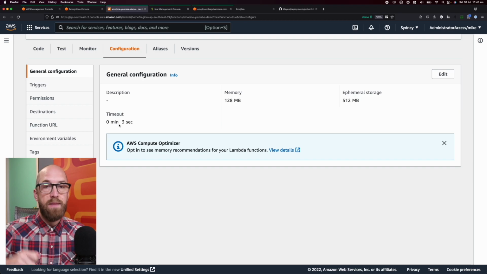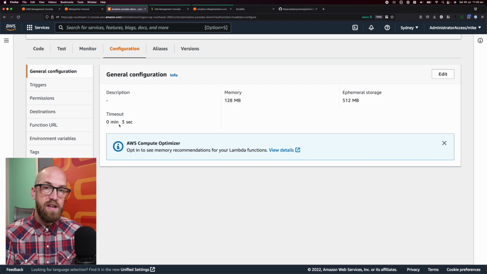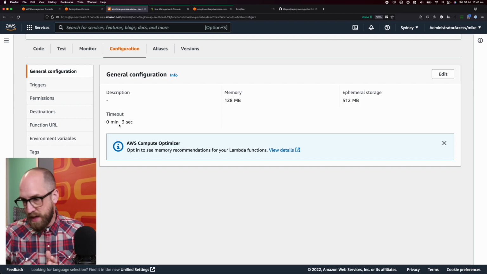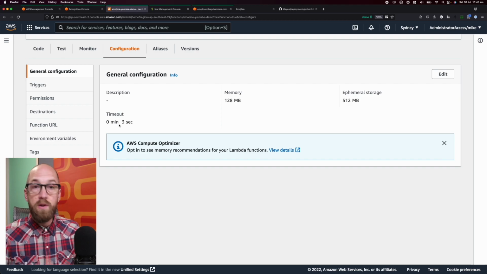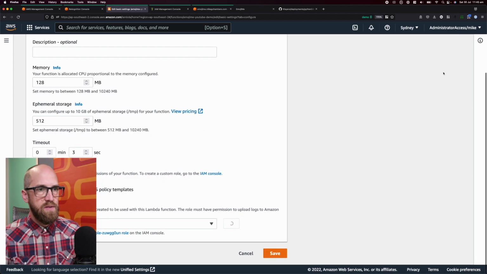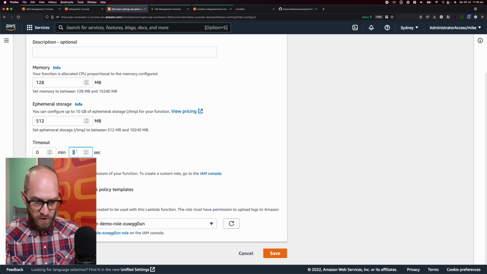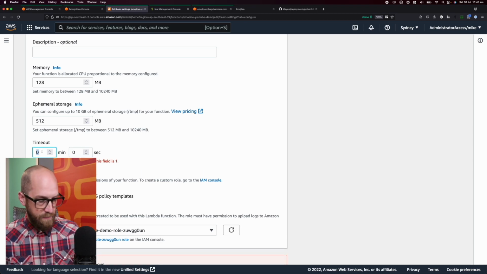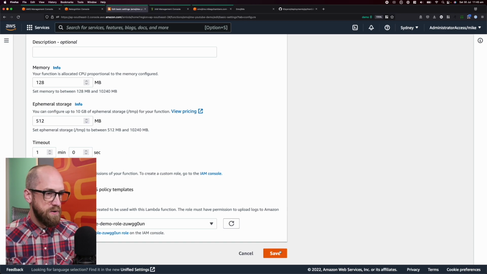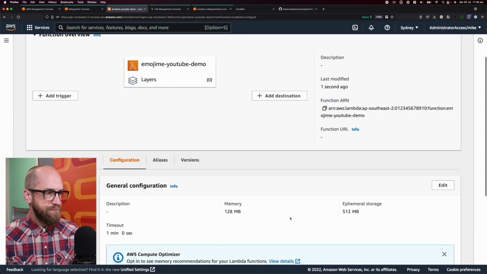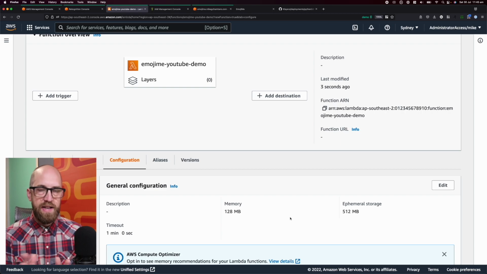With this, though, because it is making an external service call to Rekognition, it's also passing that binary data there and then getting all that data back. It may well take longer than 3 seconds. So let's go to edit, and I'm just going to put this up to 1 minute. It won't take 1 minute, but that's plenty of time for the service to respond. So let's click save on that. It's not going to charge us for 1 minute each time. It just means that if we get to 1 minute and it still hasn't worked, then something's gone wrong and it's just going to shut the function down.